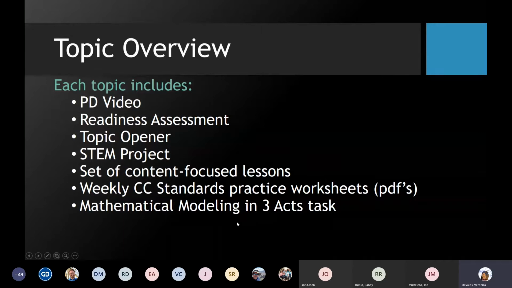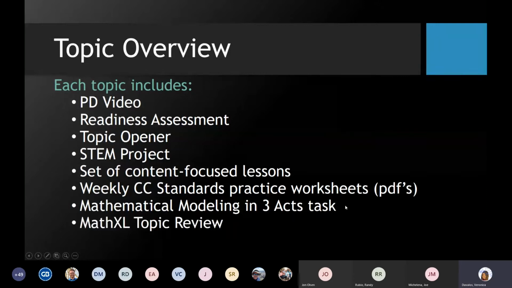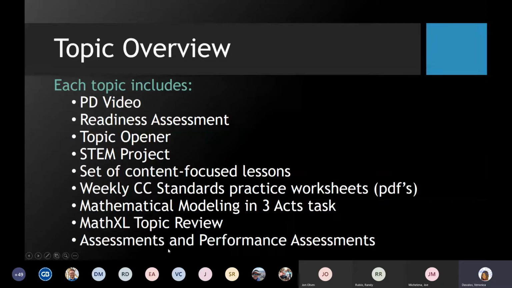Every topic also comes with what they call mathematical modeling in 3 acts, which is a 3-act task-based problem. It also comes with a Math Excel topic review, and it has the assessments and performance assessments, 2 different types of assessments here for each topic.